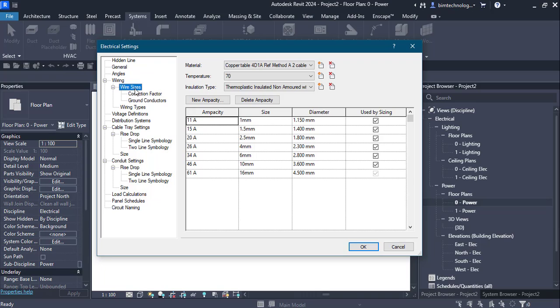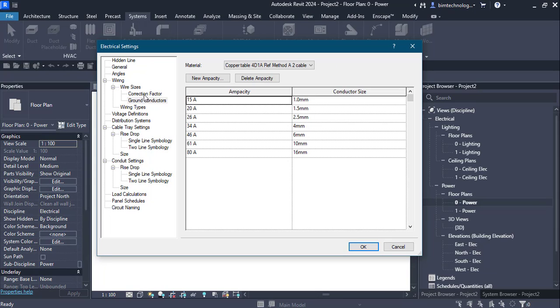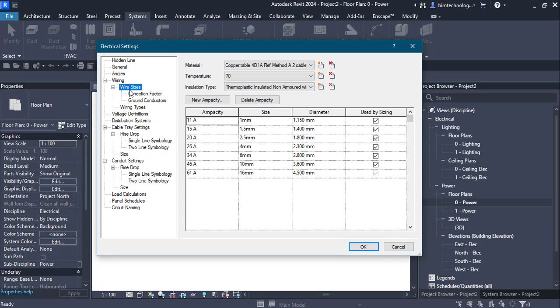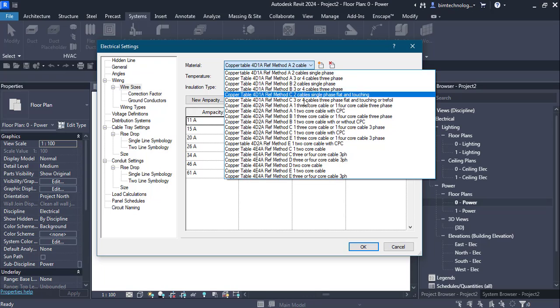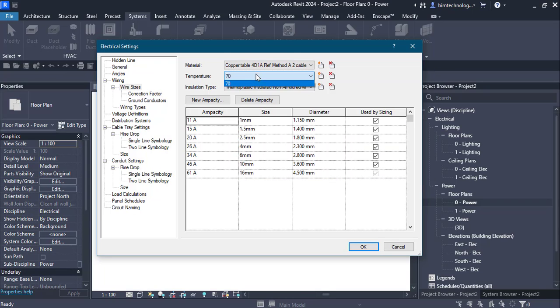Then comes the wiring size. This is very important. It has two options, the correction factor and the ground conductors. While you are selecting the wiring size, you have the materials. You can select different types of materials, and based on that, you can set the temperature. You can also create a temperature table over here. You can add the temperature table, insulation type, and so on. And then you can create the ampacity for the wiring.